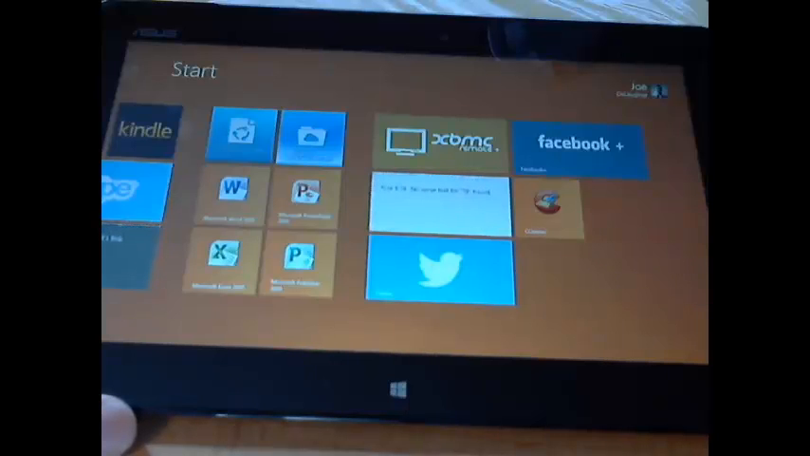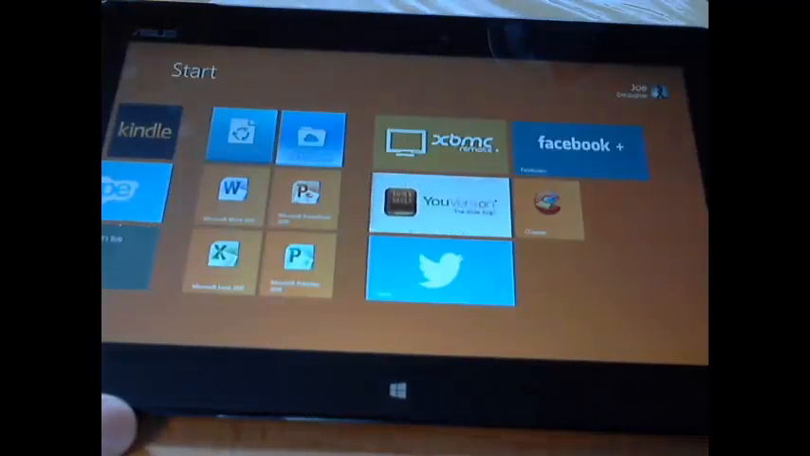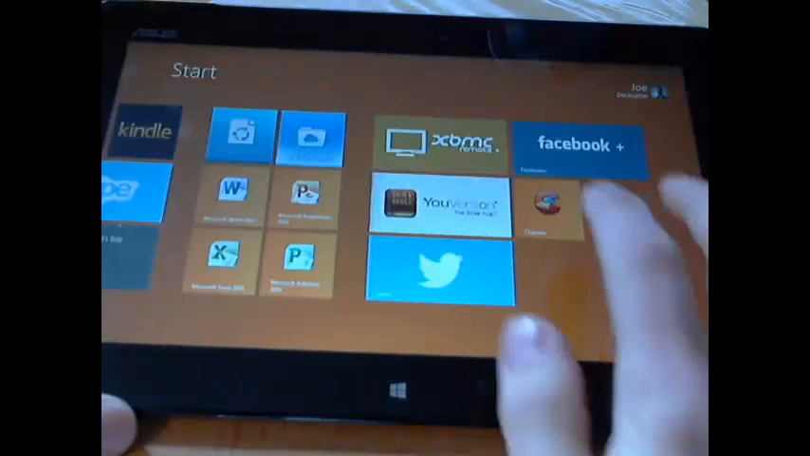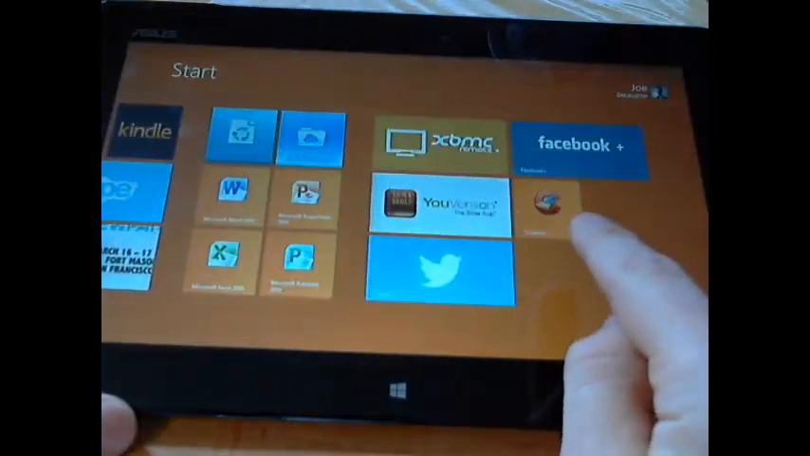Hey, I'm showing you some more Windows 8 here. You have some live tiles, as you can see. They're jumping around here on your Windows 8 device, which could be a tablet, laptop, or a desktop. Some of these tiles, as you see, are double wide, and then you also have single wide ones.